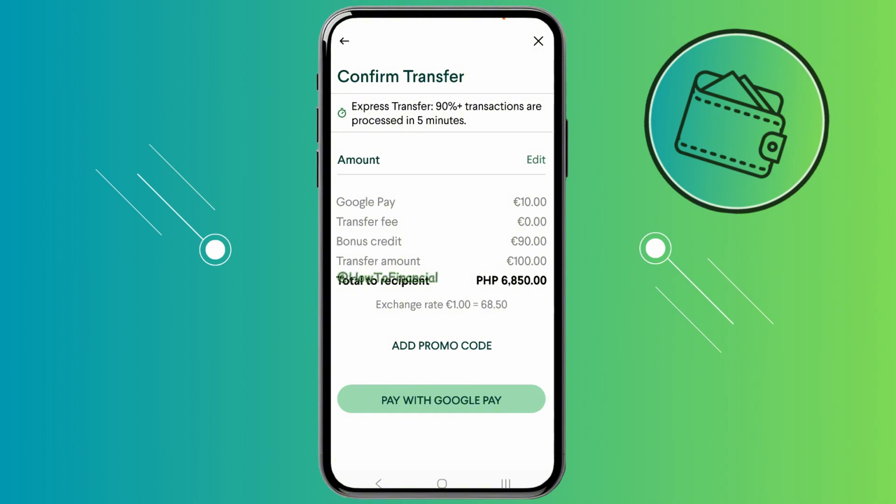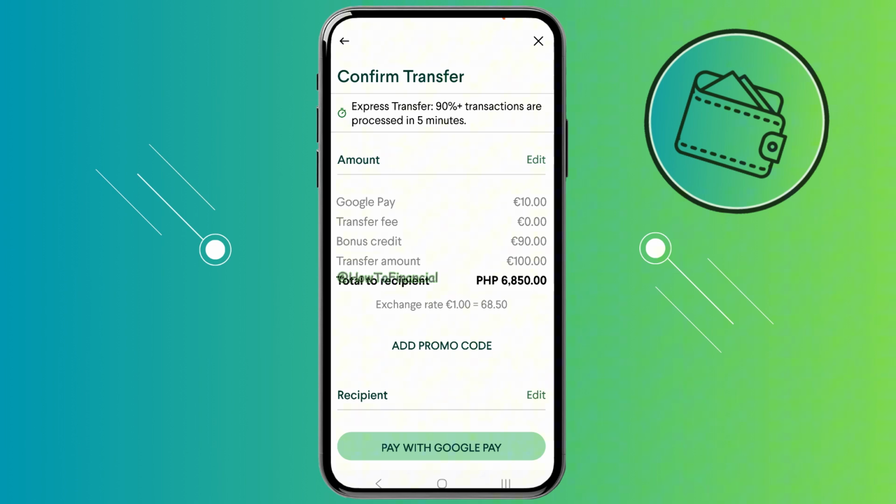So after inputting the promo code, just go ahead and tap on the pay button and the transfer will be sent. So essentially, that's how you can send money from the EU to UPI or an Indian UPI account using the TapTapSend app without any fees.